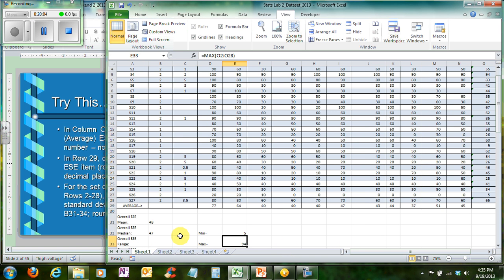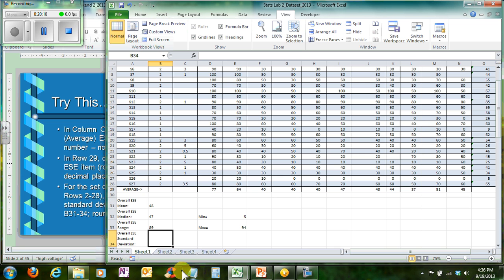And as you know, what's the range? This one minus this one. All right, so we're going to create a formula here. I could either do it like this. I could say equals 94 minus 5, and it's going to tell me. Or I could do this. I could say equals E33 minus E32 and hit enter. Same result. So pause the video, you go ahead and do that, and then we'll move on.